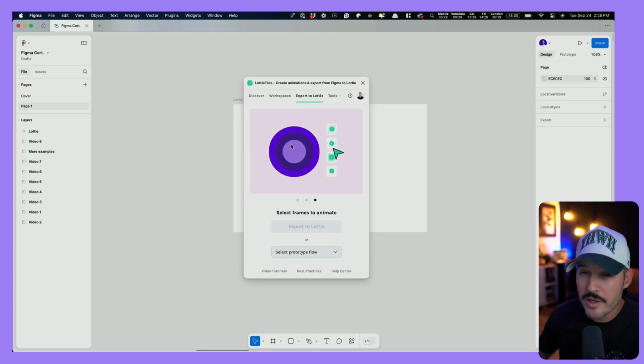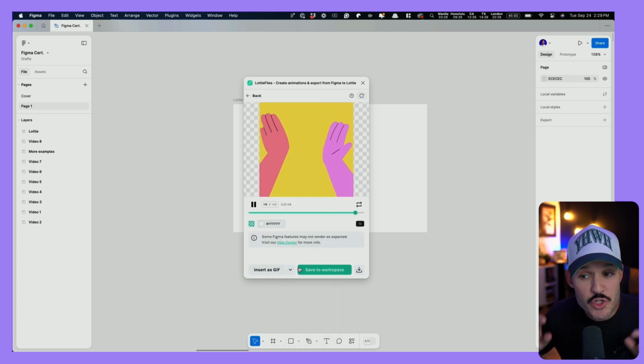Now here's something really cool, the Export to Lottie tab. With just a few clicks, you can whip up a Lottie animation straight from your Figma file. Want to know a little bit more about this? Stay tuned for some of the next videos. We'll talk all about it.